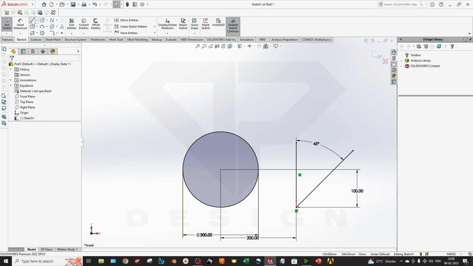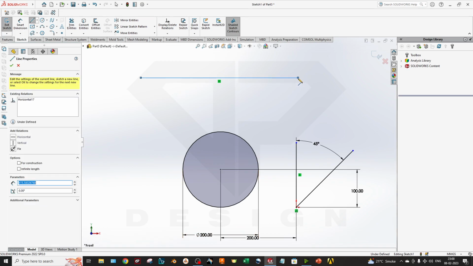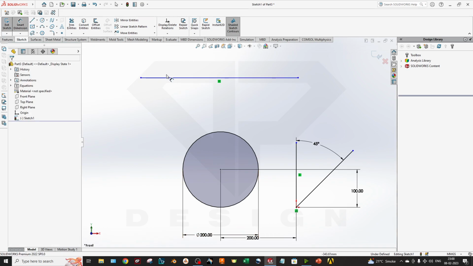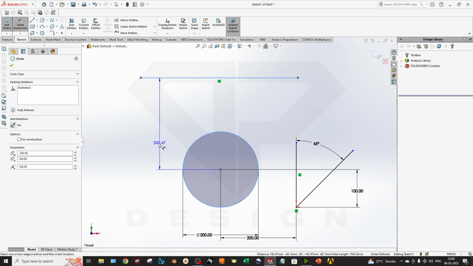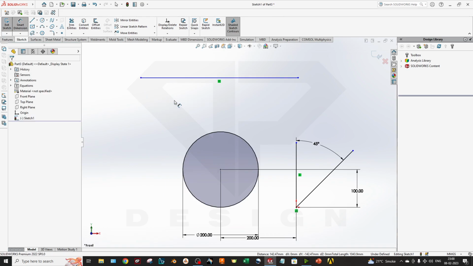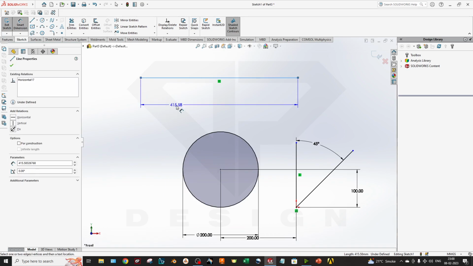Now, let's say I have drawn the line over here. I will select this line and a circle. So what it will do, it will directly measure from the center. But what if you want to give the dimension from the end point? So simply press Shift and select those lines and a circle.